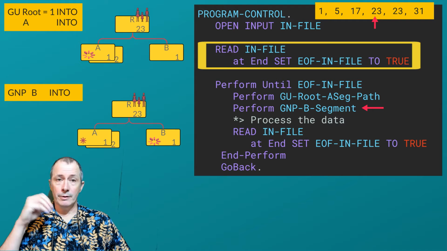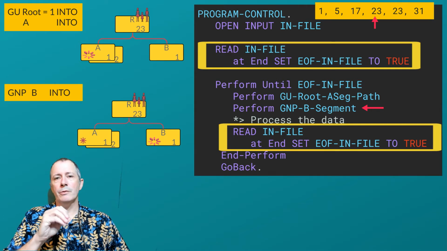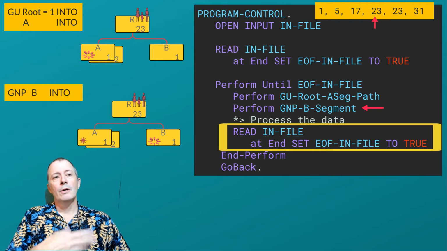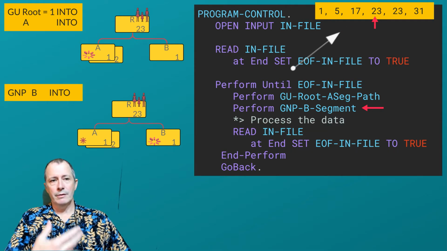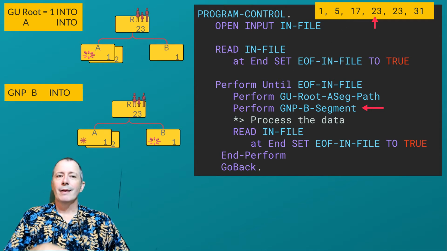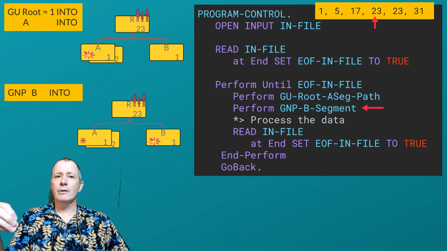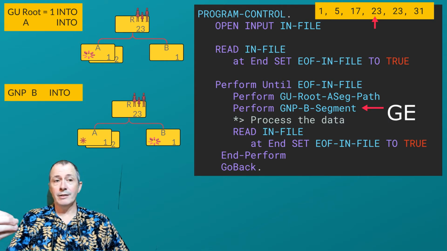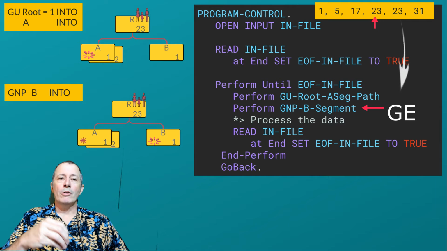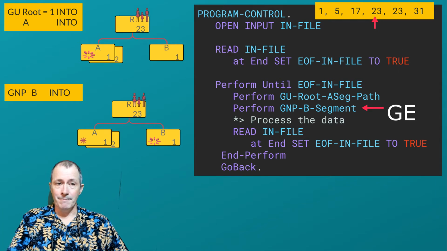This program is driven by an input file. Consider an input file that says to read the following root keys: 1, 5, 7, 23, 23, 31. That second occurrence of the record for 23 is likely to encounter a false GE status code because the prior record has established multiple positions on the PCB.